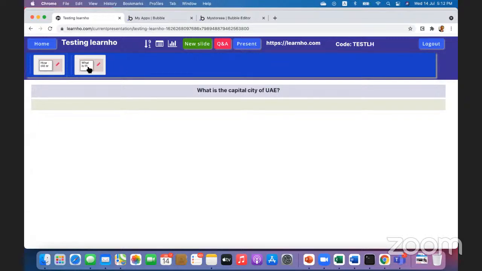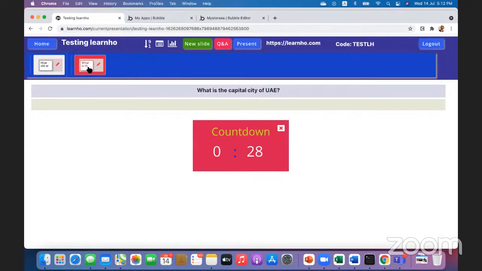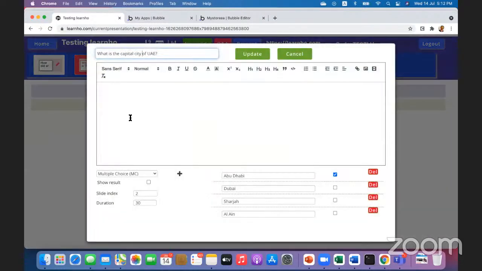And then when I click on it, this counter will start counting for 30 seconds. Within that 30 seconds, they can give the answers and they will get points because it's a question. So that's how it works at the moment. But the good thing about our Bubble or Learn Home is this one.